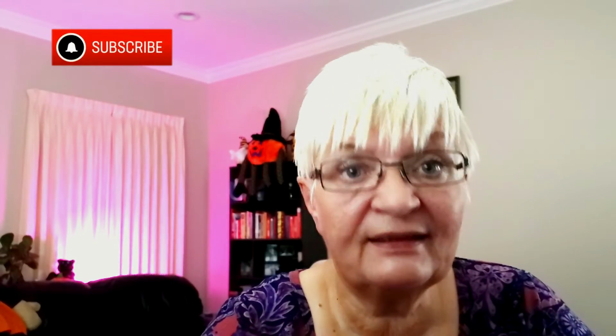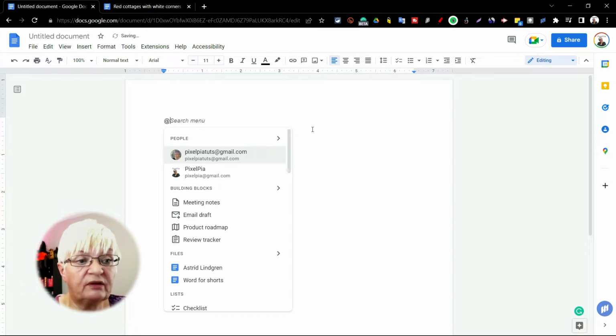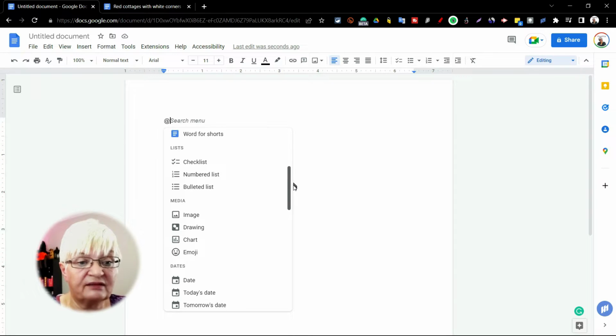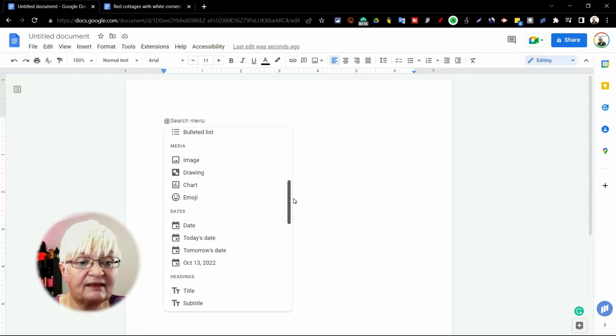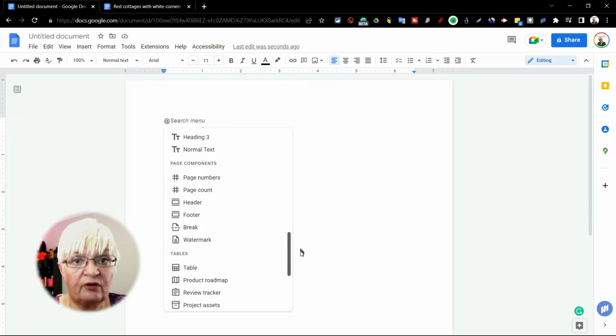But now, let's move over to my computer and take a look at what you can use inserts for. And let's start here on the blank page. As you can see, it says type @ to insert. What this means is that if you type the @ sign, a pop-up menu will come up with all the different inserts you can have, like emails, building blocks, other files that you have shared, different lists, and so forth. So today I'm going to show you 4 types of inserts.